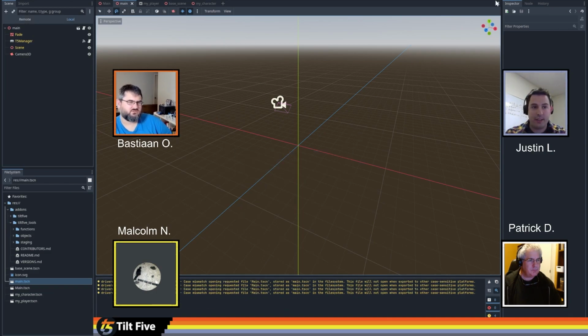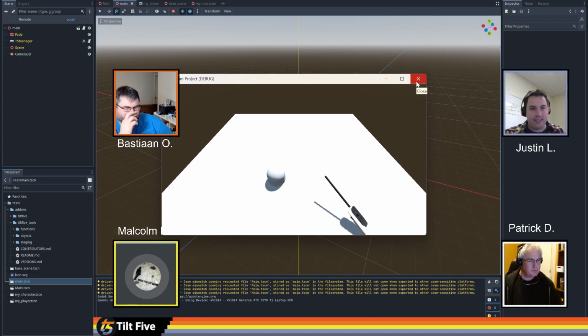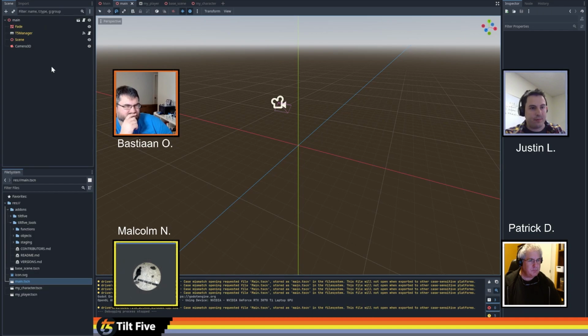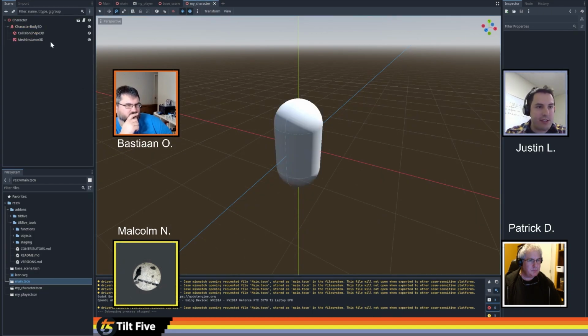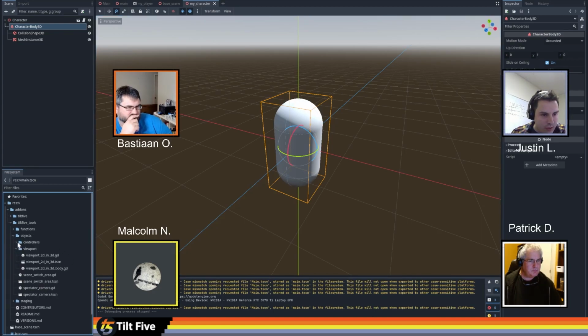So we give it a play. Scene appears. An object appears. Glasses connect. Wand appears. The only thing that doesn't seem to be happening is movement. Yes, I think our player inside of the character body 3D has to have the controller script added to it. That is a good call out. Character body 3D, we need to add it. It is under objects, controllers. This one. Yep.